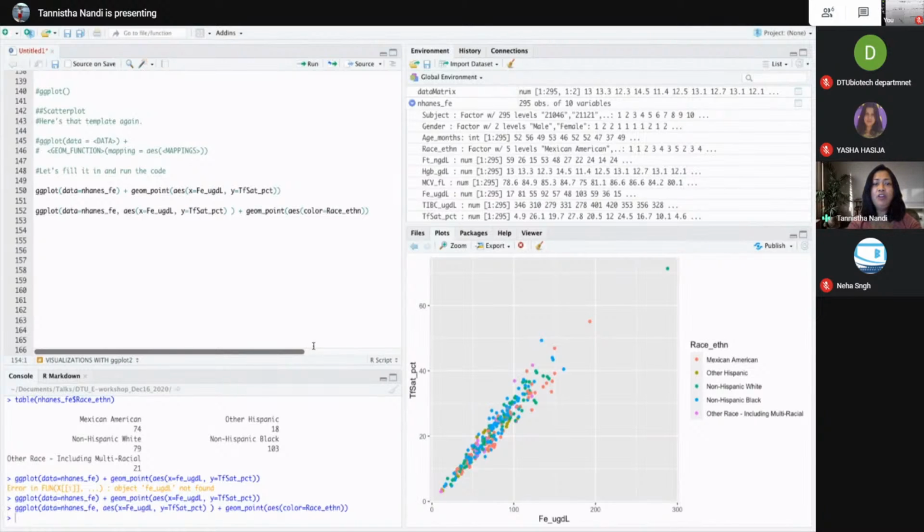So starting with the default shape, for most of the geoms, the default is 19, which is a solid circle. The shape 19 only respects color, but whichever color is specified is used for both fill and the stroke. Stroke is the border. I'll show you what I'm saying here.